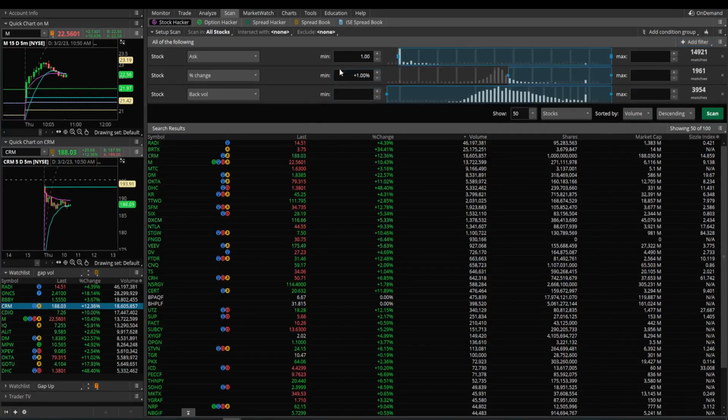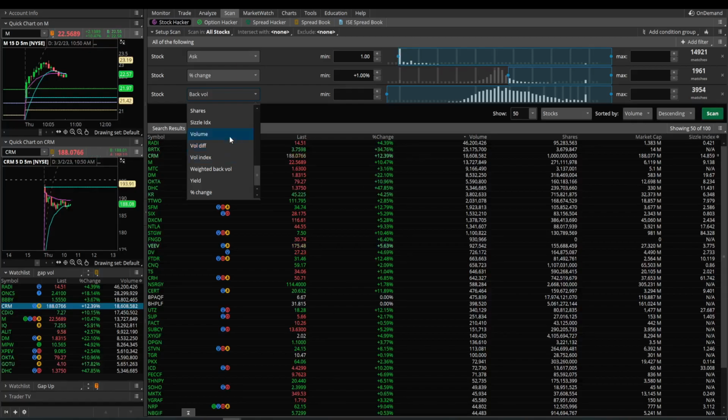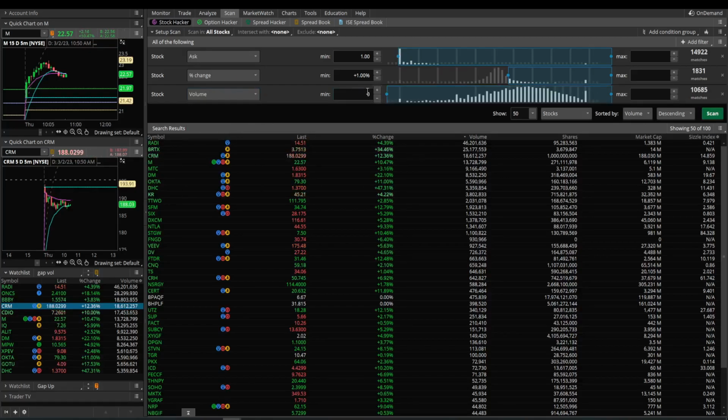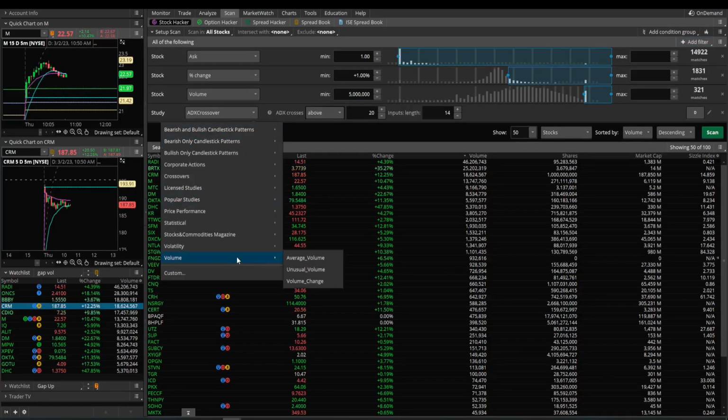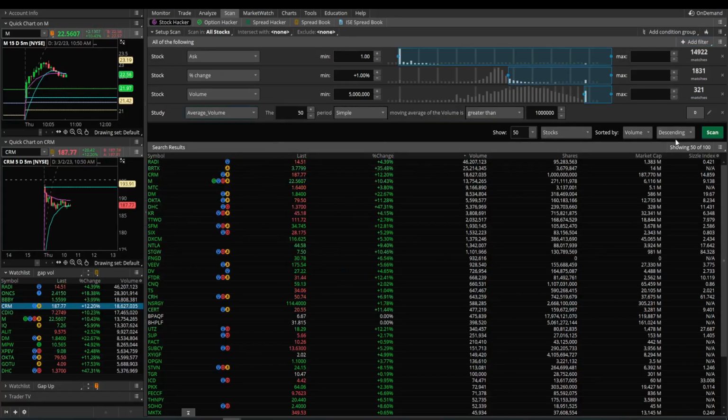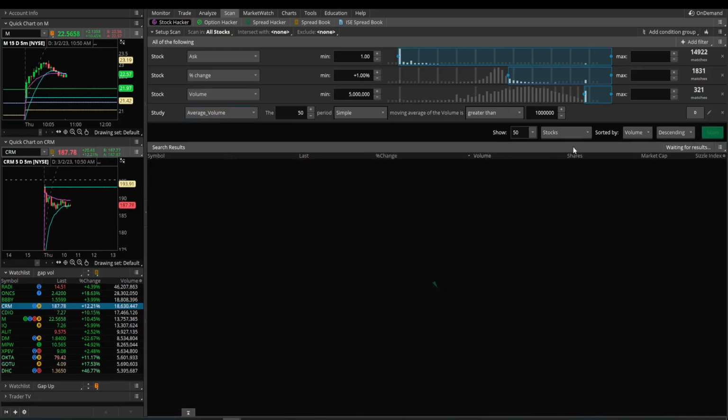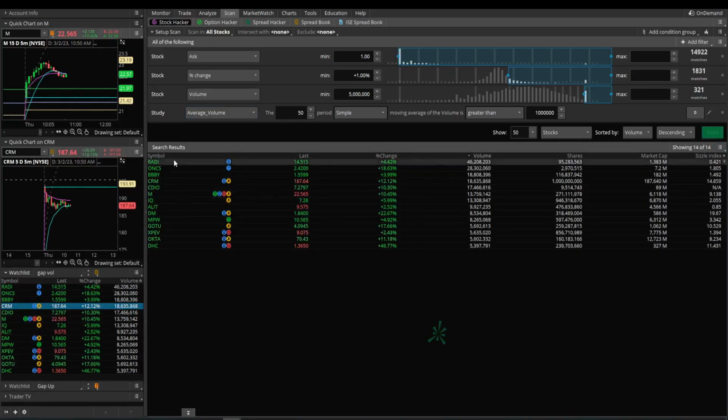Add another filter. We're going to use volume, and we're going to do 5 million on the volume. And then we're going to add one more filter. This is actually going to be a study filter. We're going to add study and then come down here to volume, and we're going to use average volume. And then we can click scan here. And as you can see here, we have the gap vol scanner set up and ready to go.